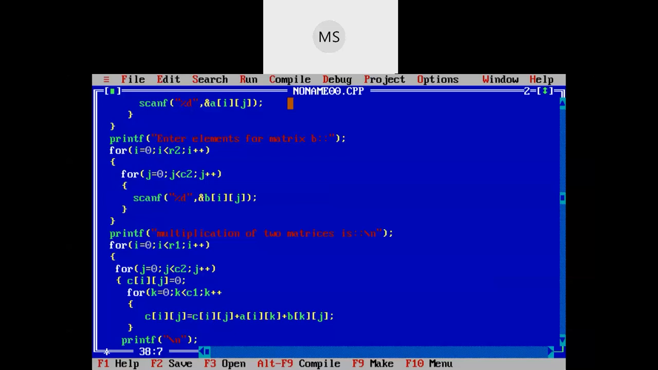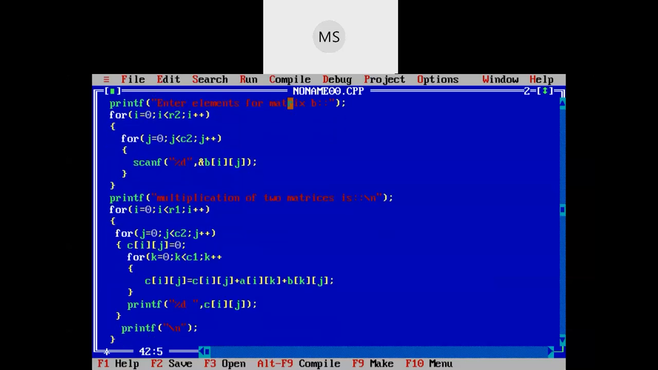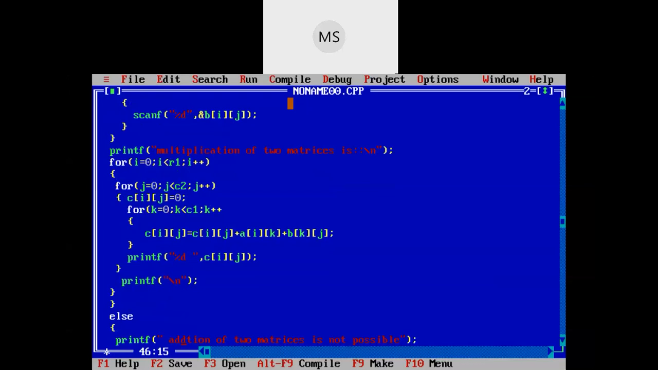Afterwards, three loops here we are having. So here I will try to printf %d, comma, C of ij, then we close the second loop, then slash n, then third loop, then if statement, then else: multiplication of two matrices is not possible.